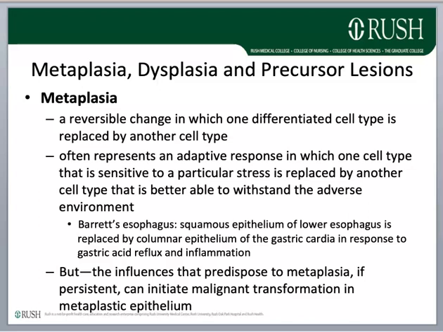Now, the problem with metaplasia is that the influences that predispose to metaplasia, if they persist, can initiate malignant transformation in metaplastic epithelium. If you'll recall, we talked about Barrett's esophagus being associated with an increased risk for adenocarcinomas arising at the gastroesophageal junction. And so we'll see several examples of this process as we talk about tumors in the oncology block.